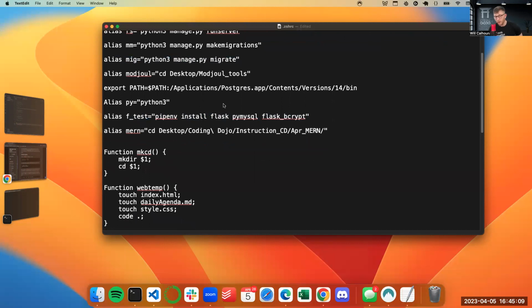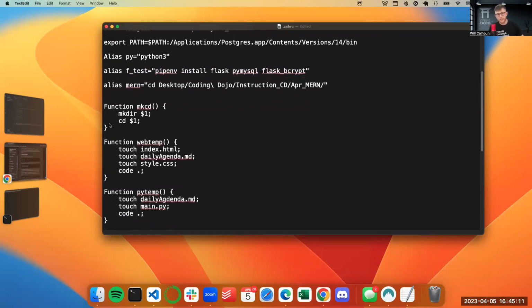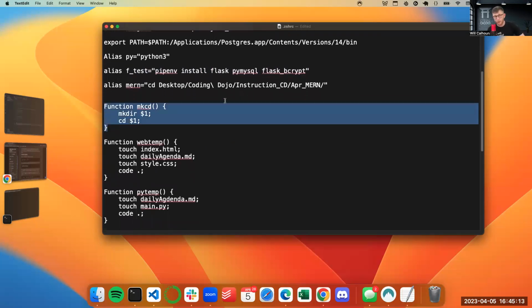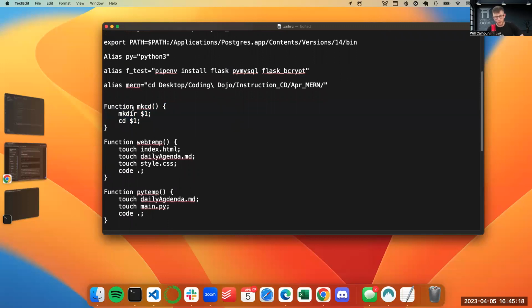Now, the big thing for me is that it also allows you to create functions. And again, if this is confusing you, then no worries. This is not at all mandatory. This is just a tip or trick that I have, just a tip on things that make my life a lot easier.